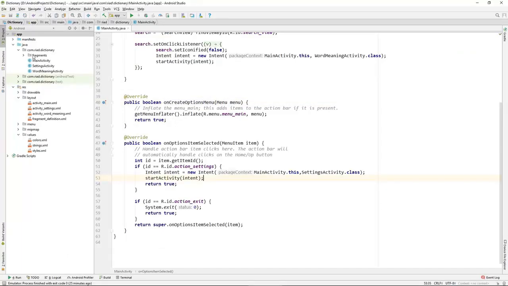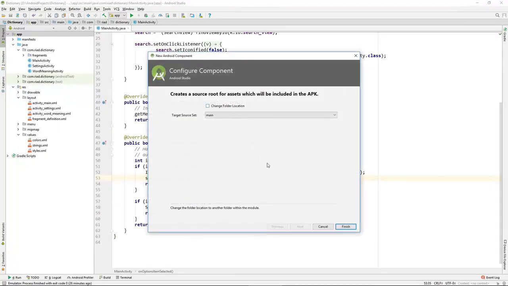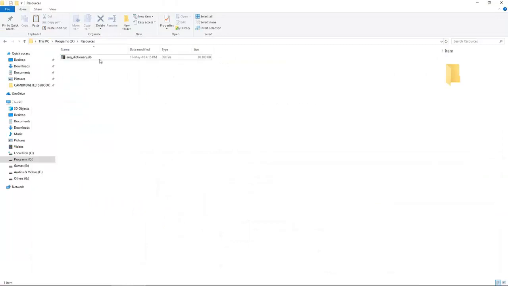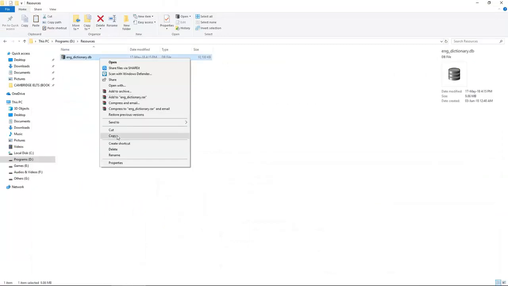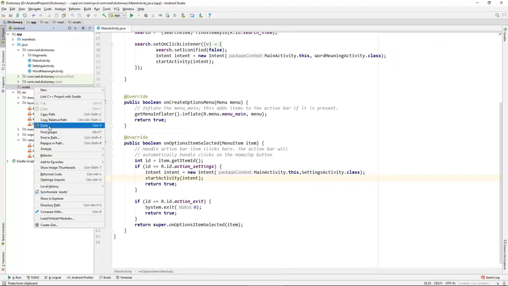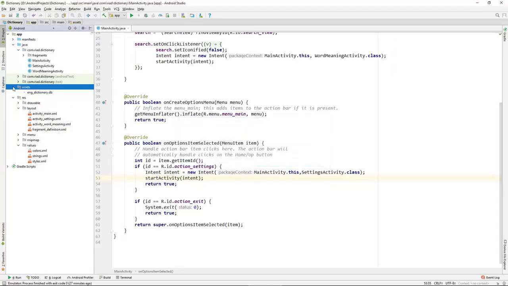First we need to create an asset folder. So new folder, asset folder. And now to add the database in this asset folder, we simply copy the database and paste it on the asset folder. And here we can see the database.